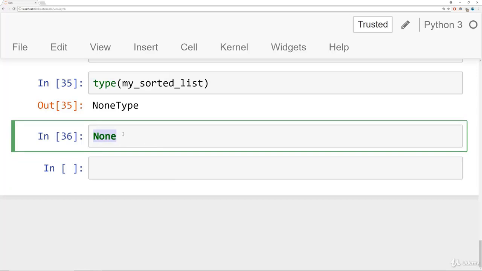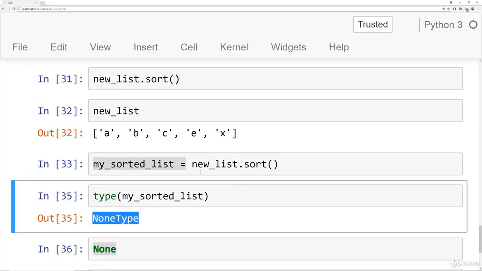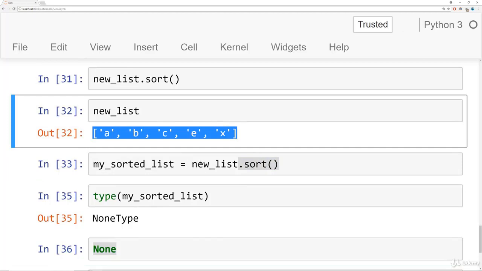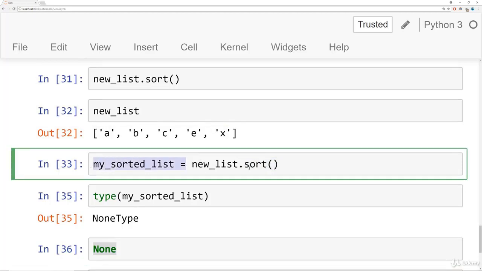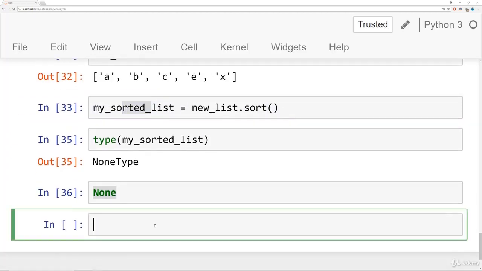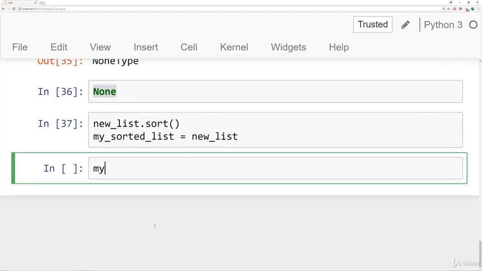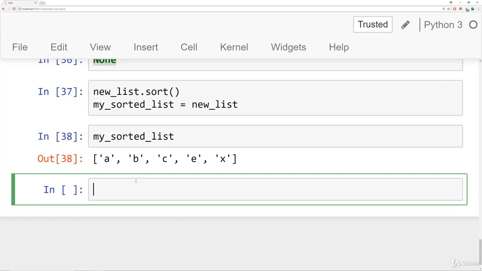So it's a common default return value for functions that maybe search for something and may or may not find it, for example. So that's an important distinction to note here: when you're using this .sort method, it's actually occurring in place, so you're not going to be able to reassign the result to something else. Instead, if you did want to do that, what you'd have to do is say new_list.sort(), and then say my_sorted_list is equal to new_list. And then when you run that, you can have my_sorted_list. I'm using tab autocomplete there, and you'd get back your sorted list.